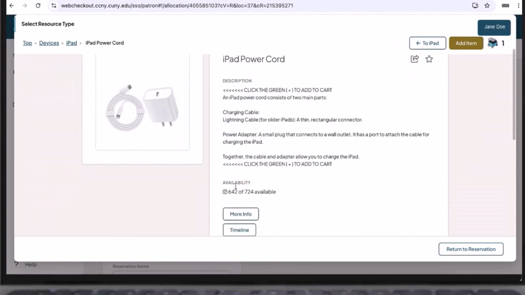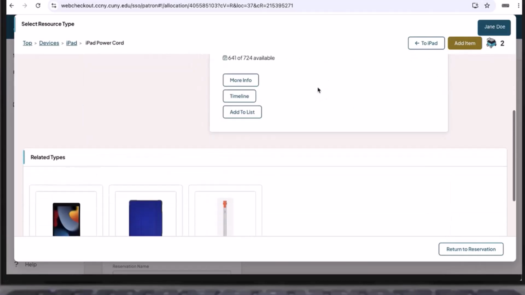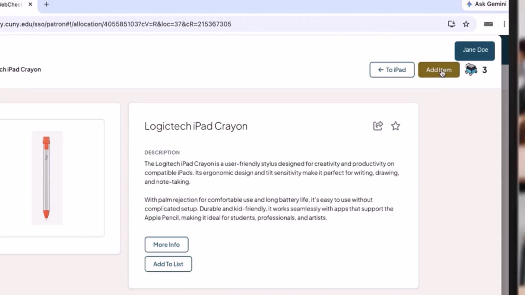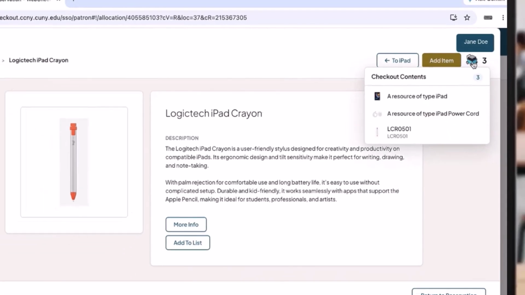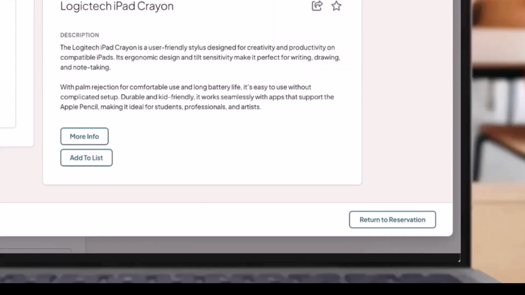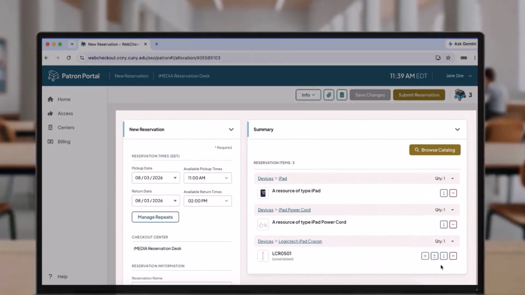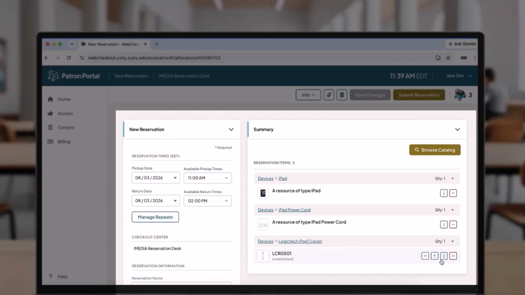For this example, we'll add a power cable and a Logitech writing tool, and click on Add Item for each item that you want to include in the reservation. Once you've selected everything you need, click Return to Reservation, and you'll now see a summary of the reservation and the items that you've selected.